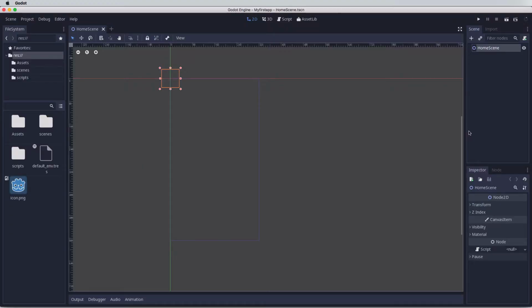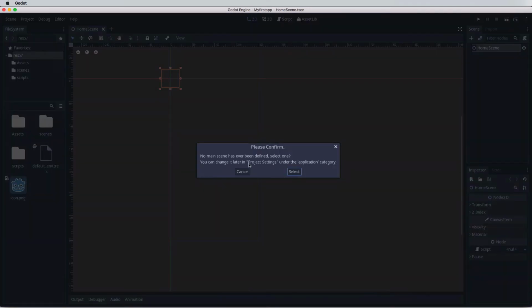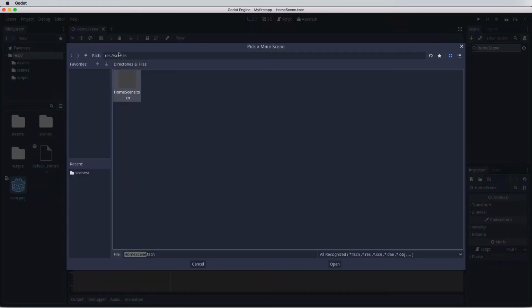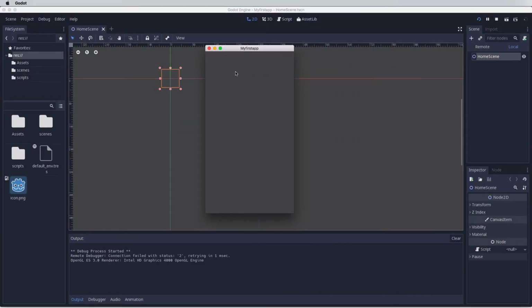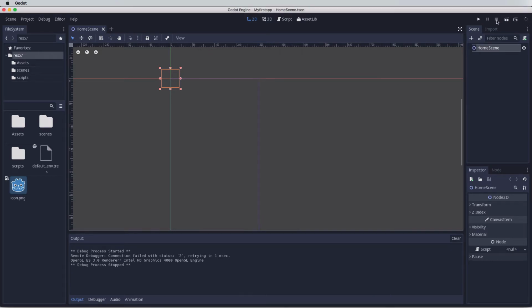Okay, the next thing to do is to play our scene and assign the very first scene to everything. So if we press play, it says, hey, you haven't got the main scene set up, so you say select, and then it says, right, you're inside the scenes folder. If you weren't, you could just press up, go into the scenes folder, select the home scene that we've just created, and press open. Now it can run the app. So it's not a very interesting app, but you are now running an app as you would expect. So we can stop that and we're ready to go.